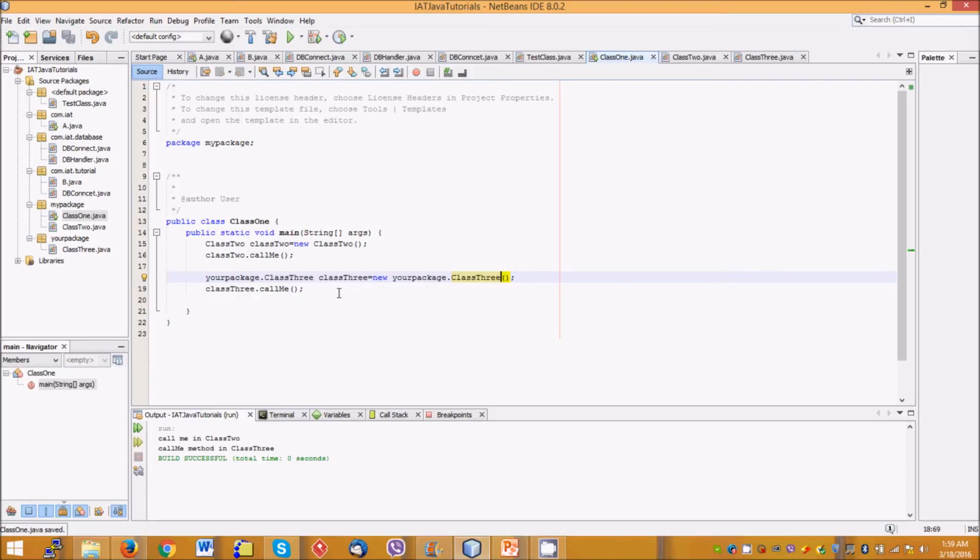But if we have to use this class several times, then it becomes very tedious to write this whole name again and again. It's very troublesome. So for this reason, without writing the fully qualified class name, we can import the class from the beginning.